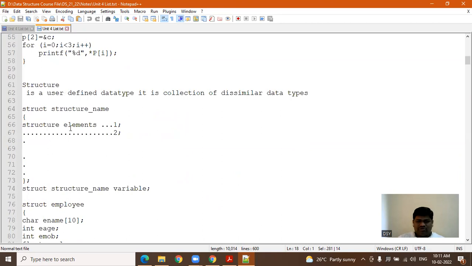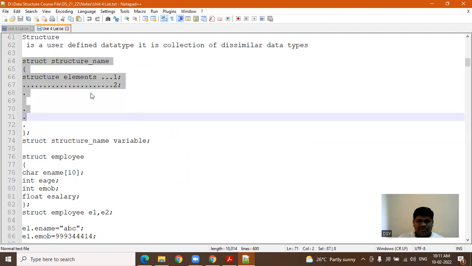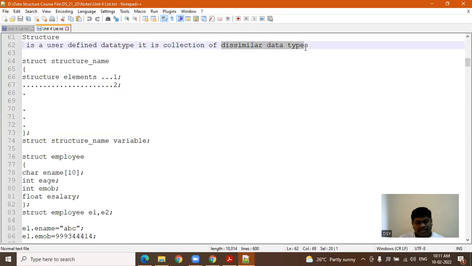Now structure. So what is meant by structure? Structure name, structure element. So here different kinds of elements you can consider. So what is the benefit of using the structure? Here you can use the user defined data type. It is a collection of dissimilar data types. So this is the actual benefit. So you can use here one integer, one float, one string, pointers. So you can use dissimilar data types, right?